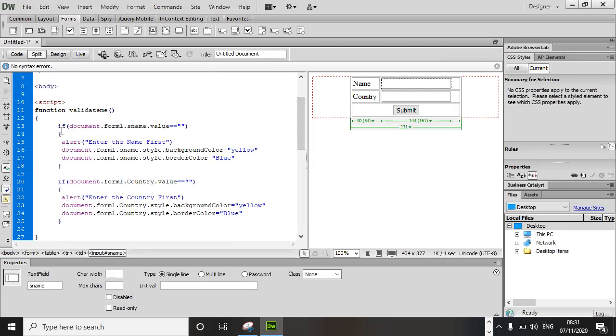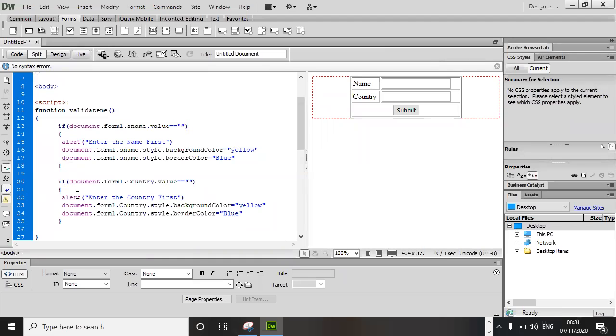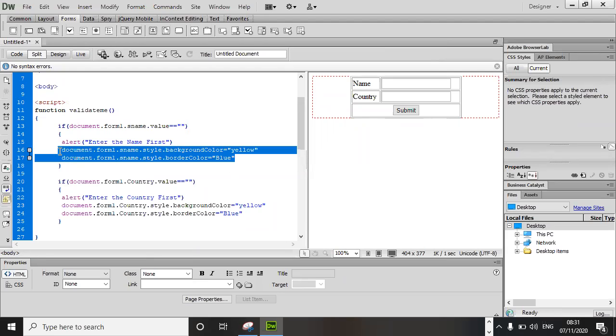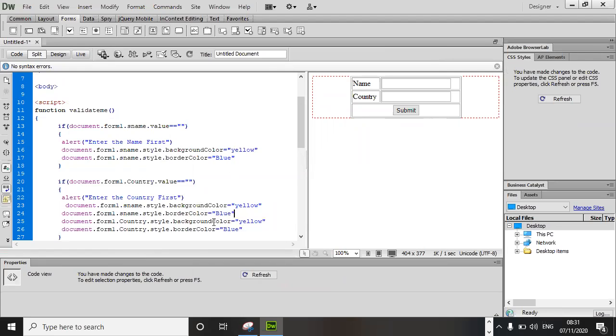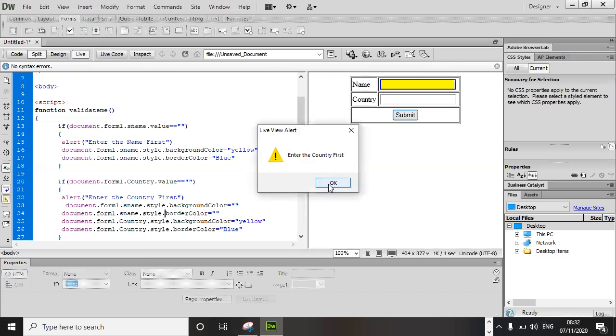So what happens actually is that if this particular condition is met, it will jump to the next one. So when it jumps to the next one, what we can do is, I will simply copy these two again, and right after this, I would say that the previous S name border color will make it nothing, both background and border nothing, and change the color of the country. So as over here, the S name's color should be changed to nothing. Let's see if what I'm saying is right.